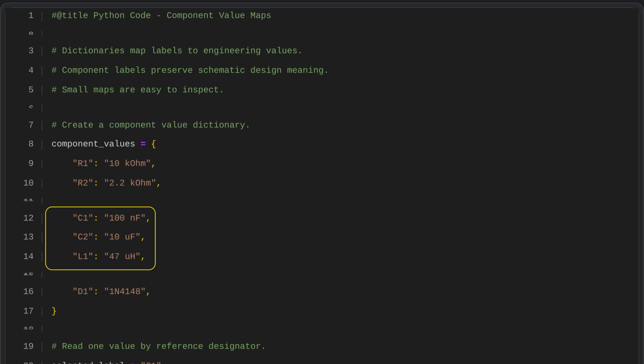The circuit uses a dictionary to match component labels with their values. It assigns one capacitor a value of 100 nanofarads, another capacitor 10 microfarads, and an inductor 47 microhenries. This keeps the circuit design clear and organized by linking each part to its engineering value.